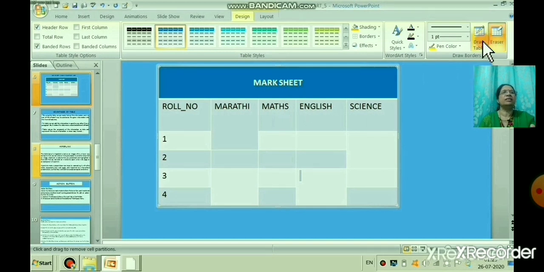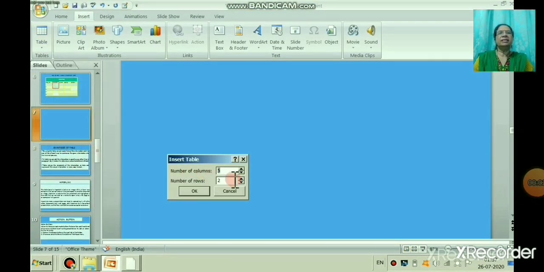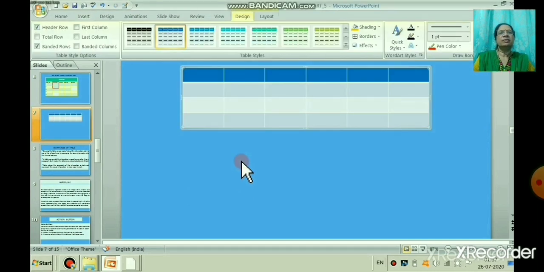Then Draw Table. With the help of Draw Table, you can draw a full outline. You can see, can you draw it here? See, with the help of draw. Yes, children, this is the second method: select the number of columns and the number of rows and click on OK.